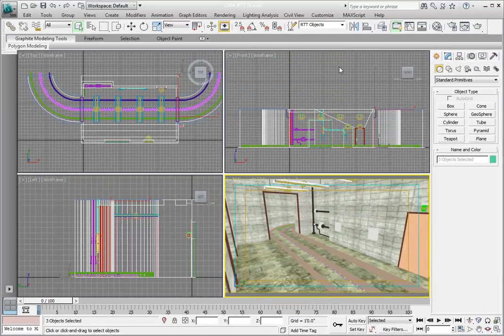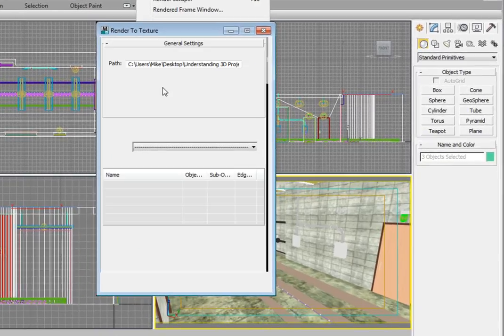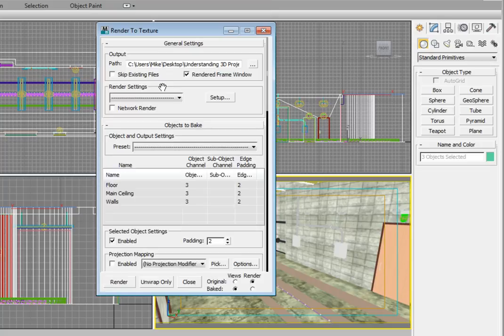From the Render menu, choose Render to Texture. This opens the Render to Texture dialog. Let's take a quick look at the dialog and the key areas we'll be interested in. At the top is the General Settings rollout. This contains the output area.